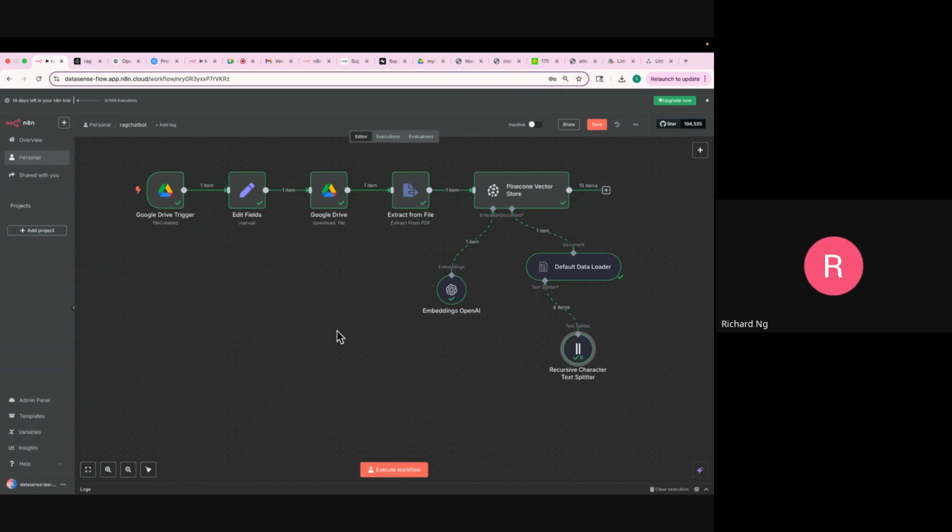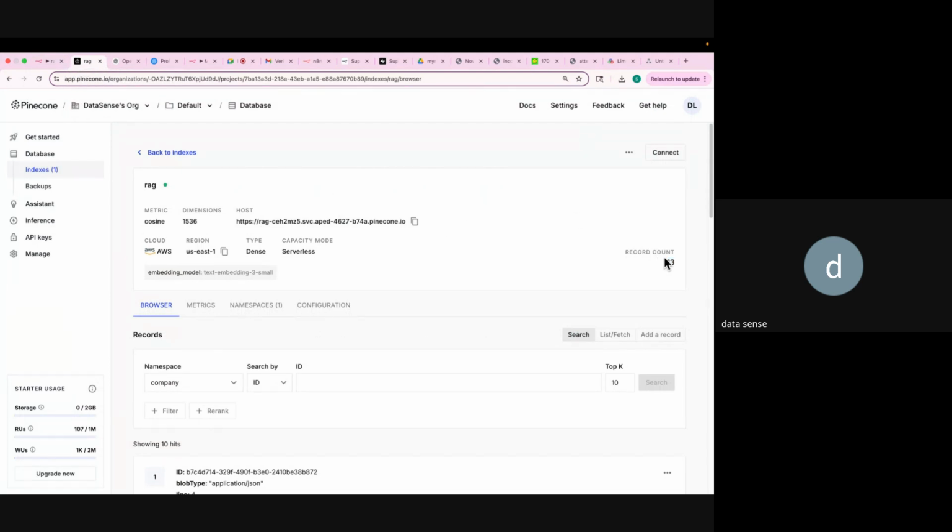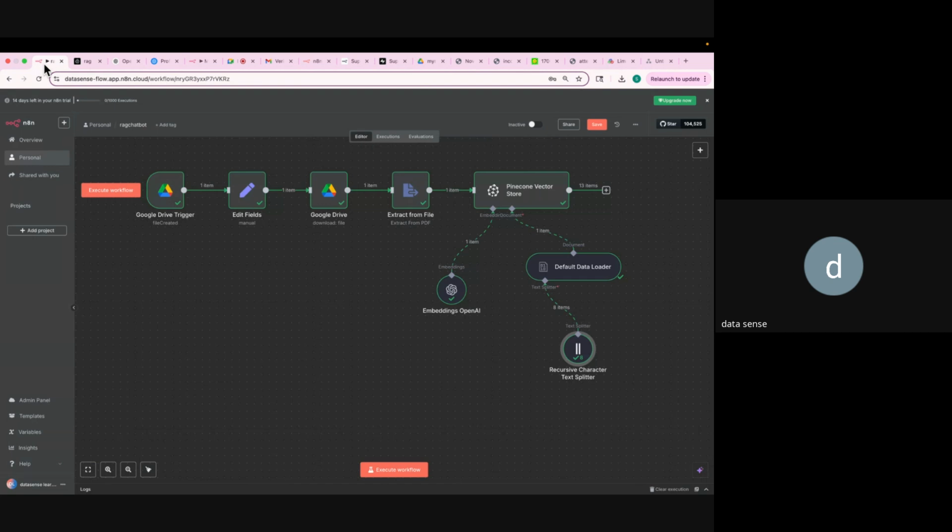Sorry, can you show again how many chunks have been created? Where do you go? See, these are the 13 chunks in Pinecone. You'll see here, right? 13 chunks. And also, once you run this, it shows 13 items as output. It means that from this document, 13 items have come out.